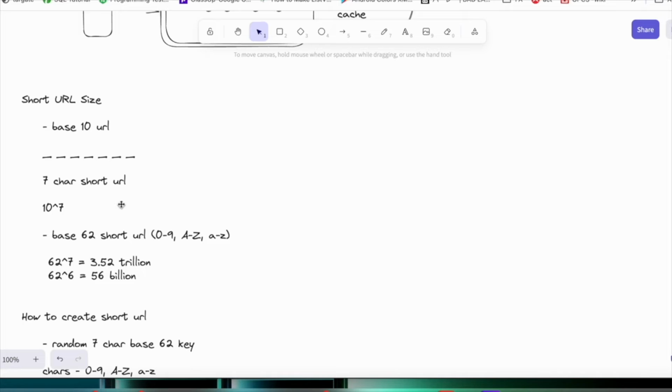Let's see if we have just a 6 character short URL. So that will be 62 power 6 unique short URLs. That is close to 56 billion short URLs, which is very less than 365 billion. So we definitely need at least a 7 character short URL.